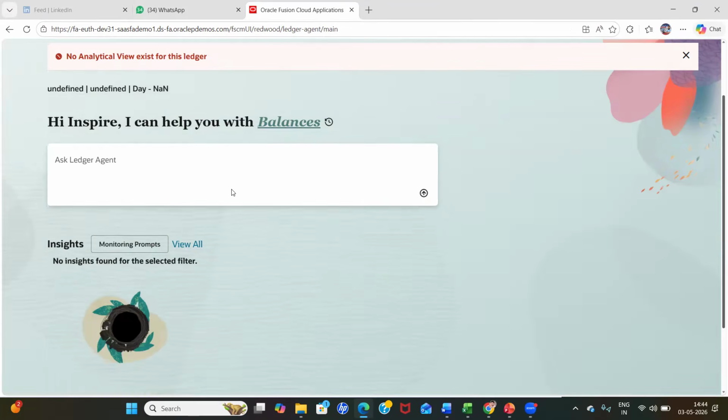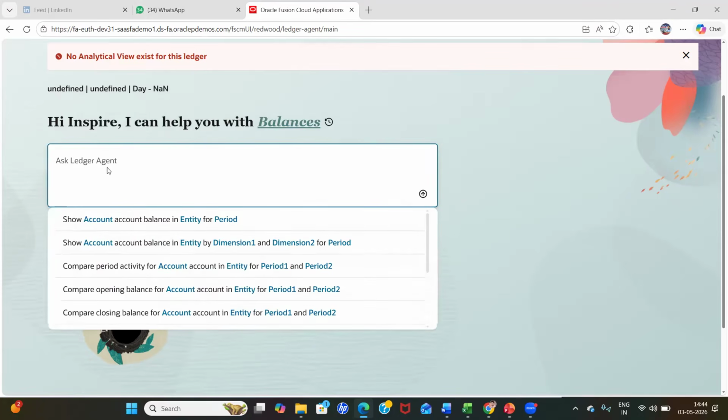Then here it is showing, right? Ask Ledger Agent. You can type your details here. You can prompt your details, like results you can get for ad hoc analysis, or you can post any question. Accordingly, it will respond. See the examples already shown: show account balances in the entity for the period, for the particular entity balance for the particular period I want to see, so that I can use this question. Or I want to get a complete period activity for a particular account for the particular entity for period 1 and period 2. So like that you can ask the questions.